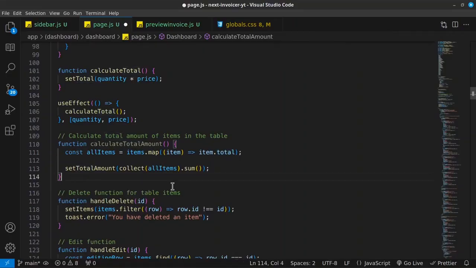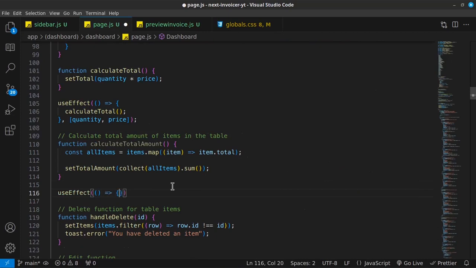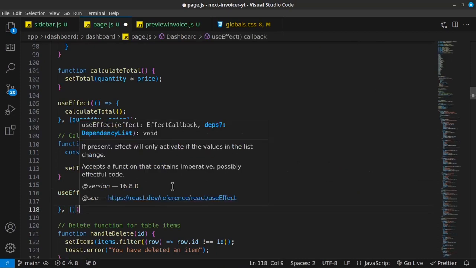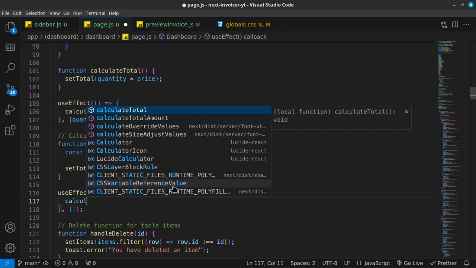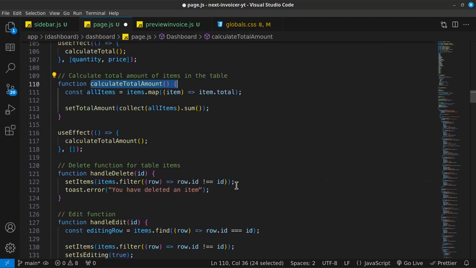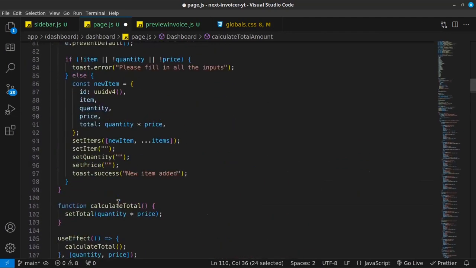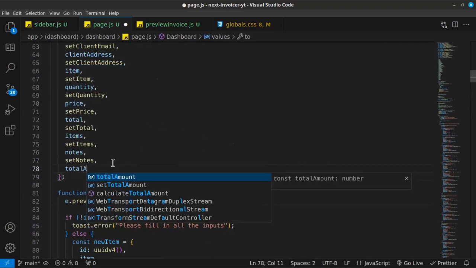So now what we need to do is call our use effect, and then pass in our empty dependency array. And then we're going to call our function called calculate total amount, like so. And then let's pass it in inside our values. Remember our values state value here. So, total amount.